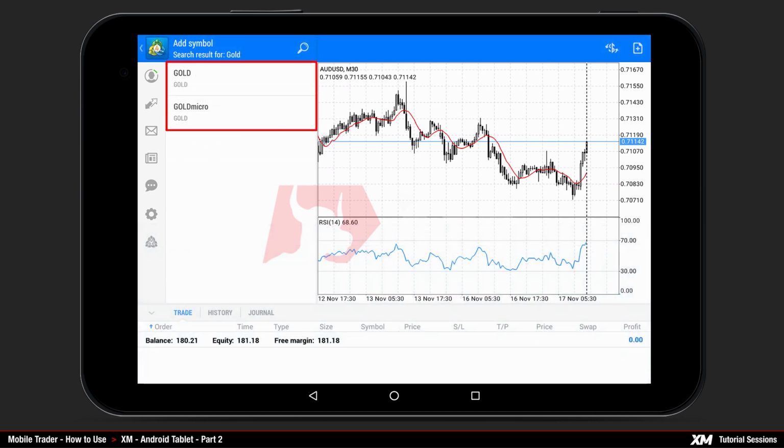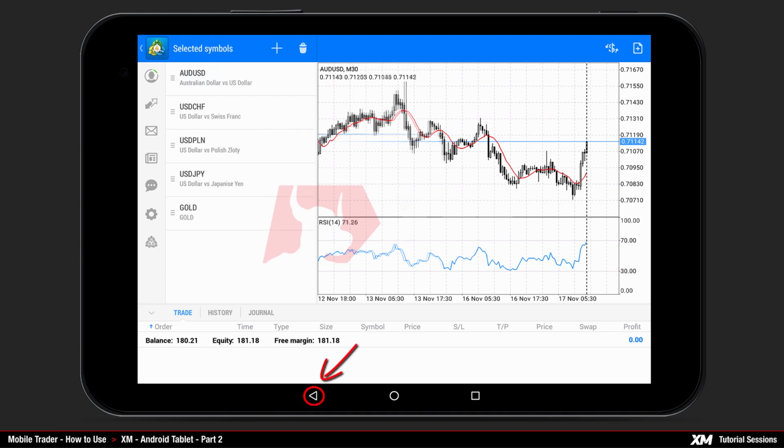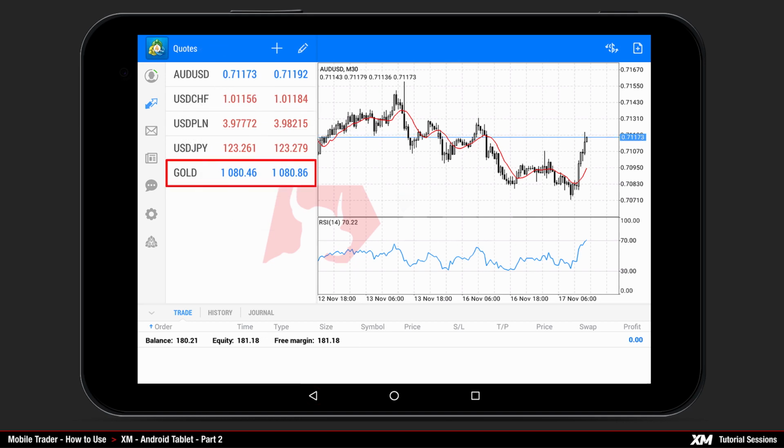After you find that particular symbol, just tap on it once and the symbol will be added to your main symbols list. Clicking the Back button takes you back to the main platform window.